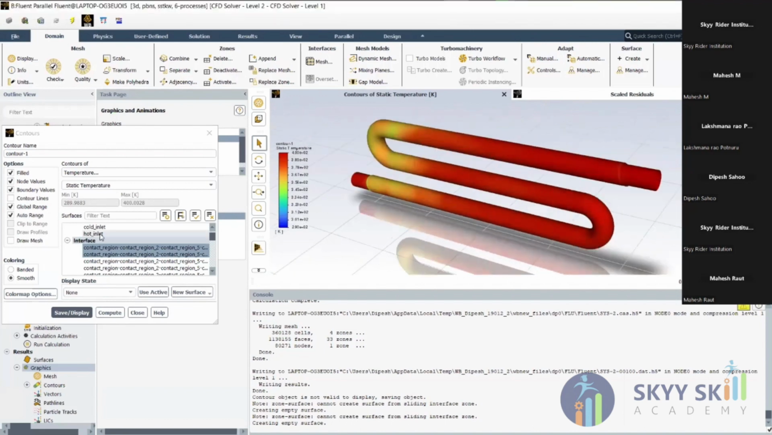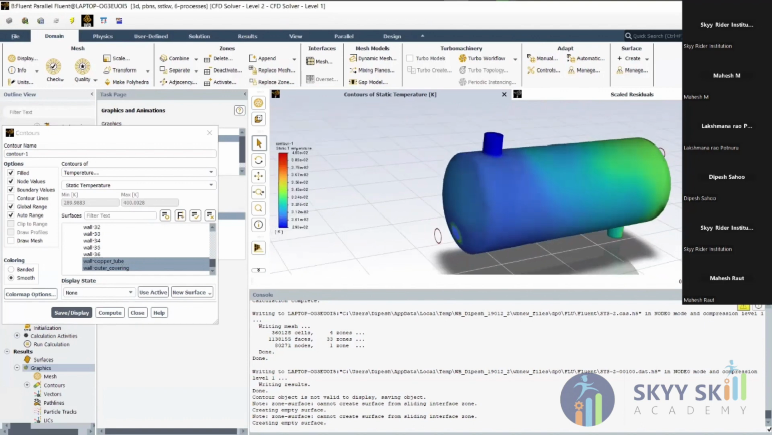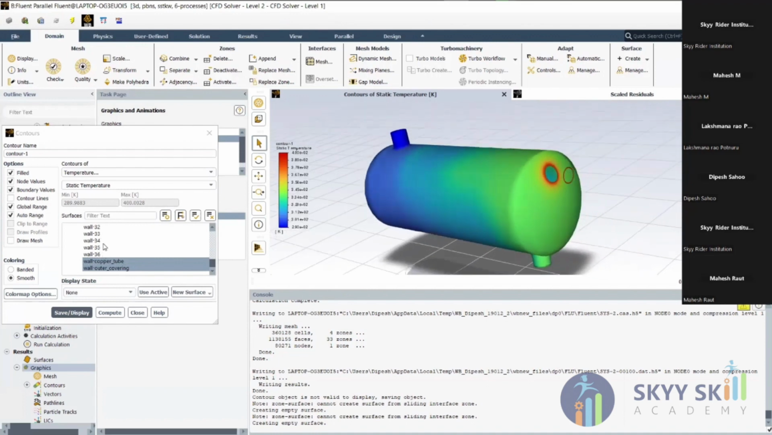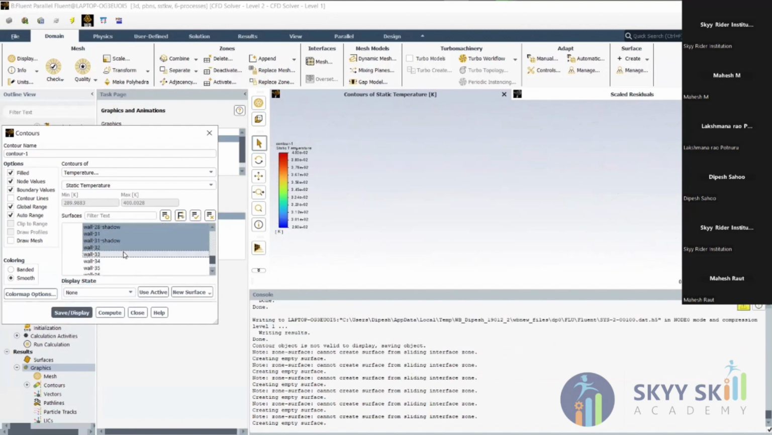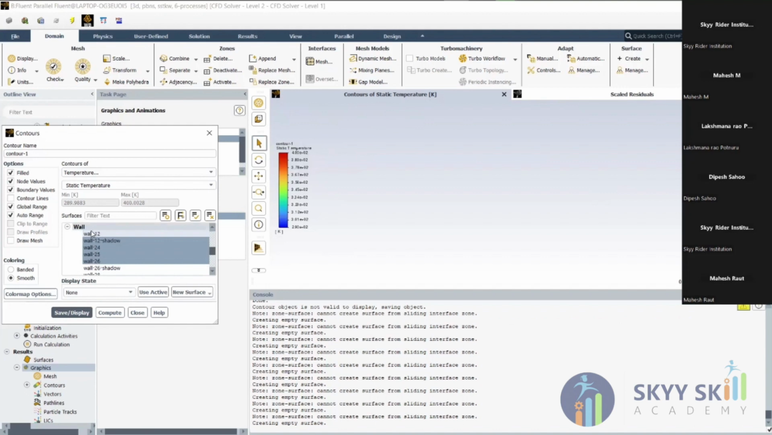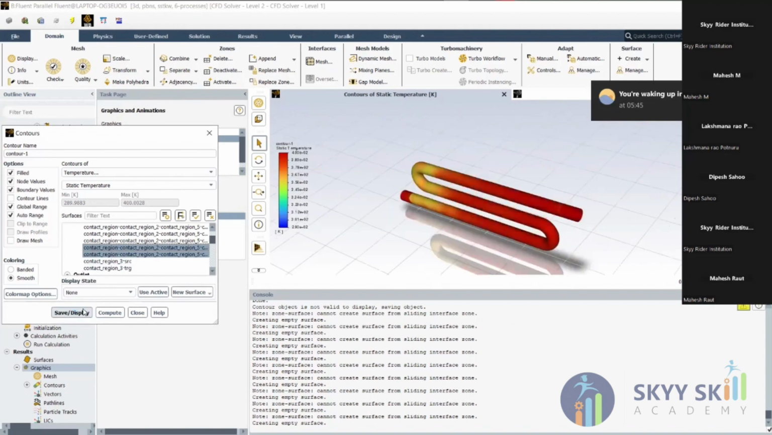But still we can get the same results in ANSYS Fluent also. Okay, got it. So this is the temperature distribution for the outer body, that is the cold fluid, and this is the temperature distribution. Let me just see. Temperature distribution for the hot fluid. Okay, this is the cold fluid again. Okay, hot fluid.